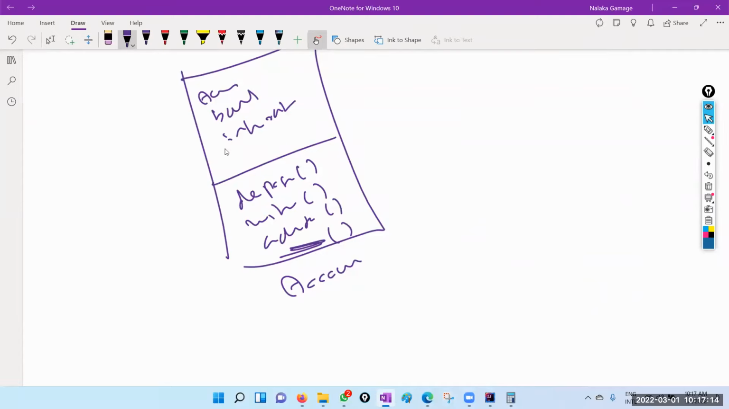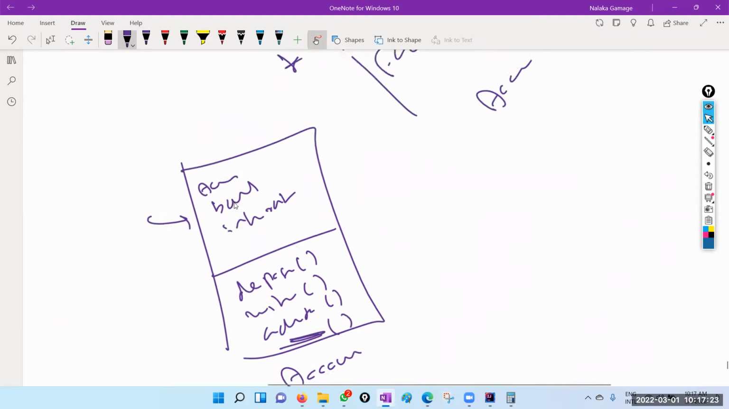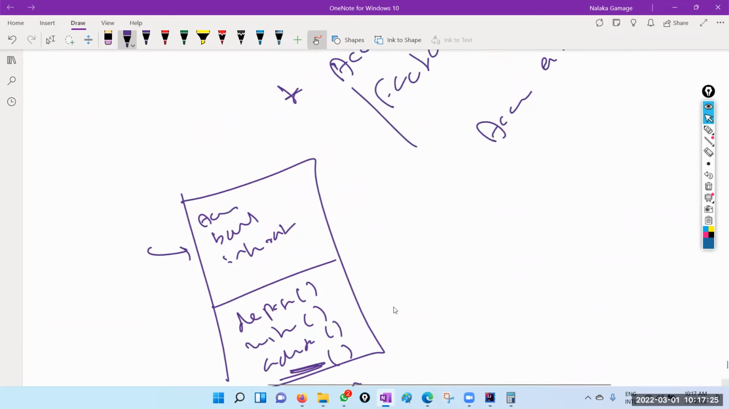So that is, your class has attributes and behaviors. So therefore, your object also has attributes and behaviors. But that is how you design it. Look at it, analyze and design it.